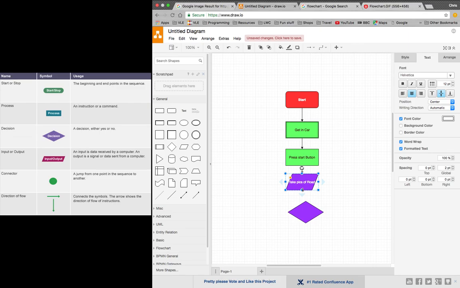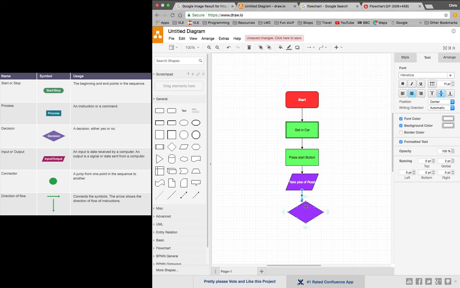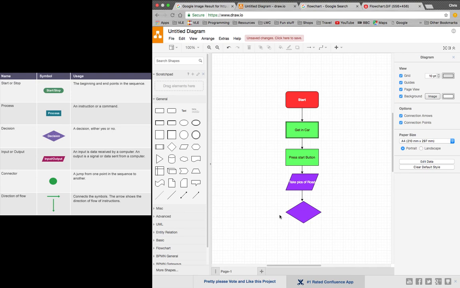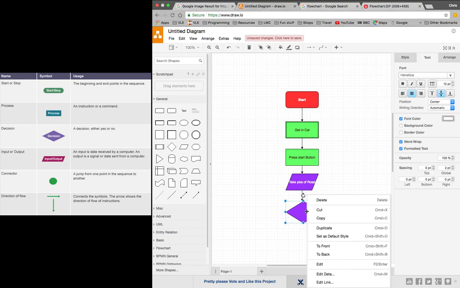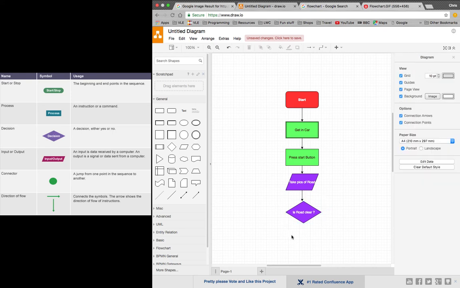And now, from the centre of this, just drag a line down. Not quite. Let's try again, there we go. Perfect. So the big question is going to be, is the road clear? So I'm going to write, is road clear? Question mark. Now, these decision boxes can have two options, yes and no.